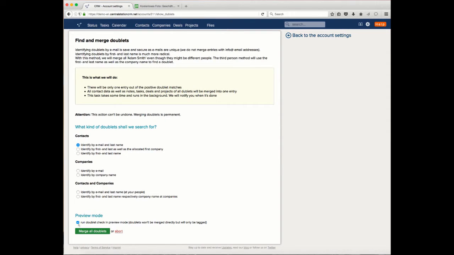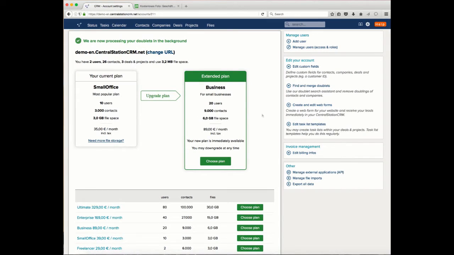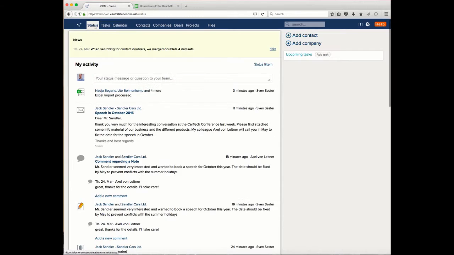If you leave this little tick in here, we will do only a preview, giving you a preview with the tag duplicate. When you take it out, we will merge them. That's why it's asking, are you really sure all of them should be merged, because it can't be undone? Yes, in this case I'm sure. I click on do it. It's the same, it will be processed in the background and I can keep working. Here you see, okay, we found and merged 4 doublets.